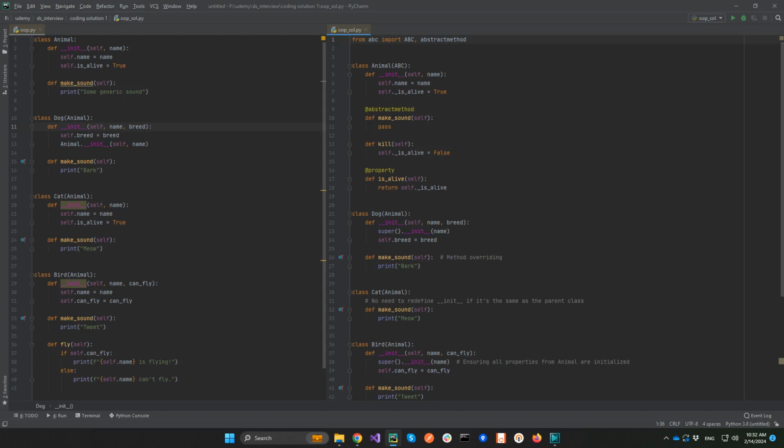Moreover, this approach clearly communicates the expectations for subclasses, making the codebase easier to understand and maintain, so that other developers working on the project will have a clear directive on the requirements for extending the class hierarchy, leading to a more organized and consistent code structure.